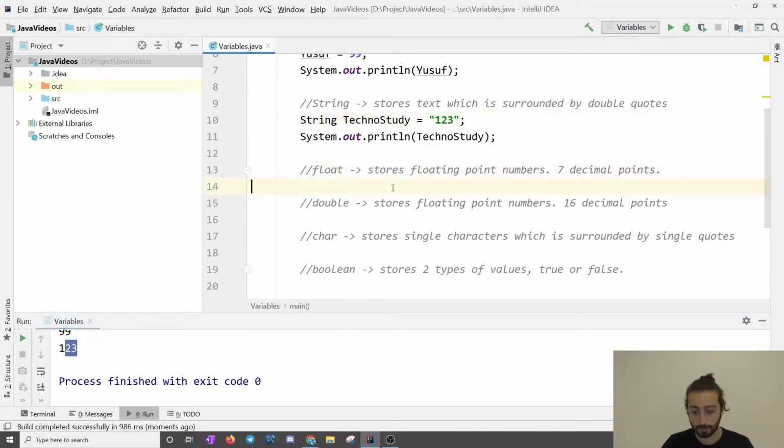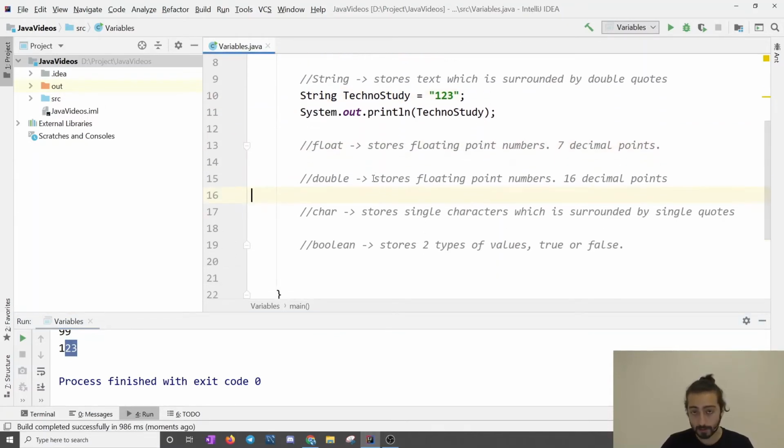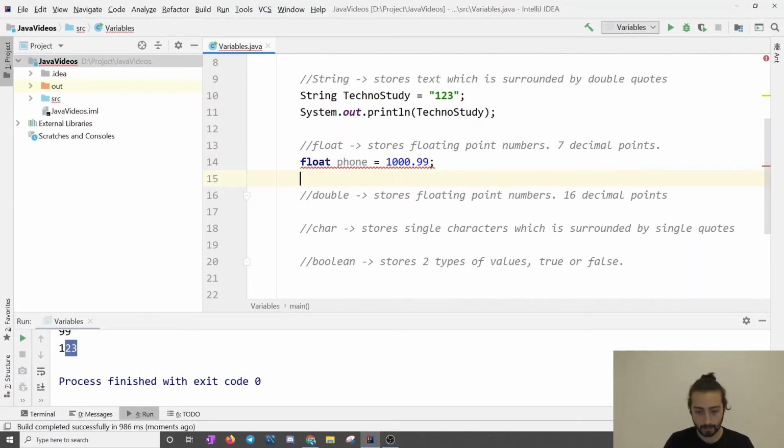So next we have float and double. These are basically really close, basically the same, but the main difference is float has 7 decimal points and double has 16 decimal points. So these both have decimal points. If you want to say float, let's say phone equals 1000.99.